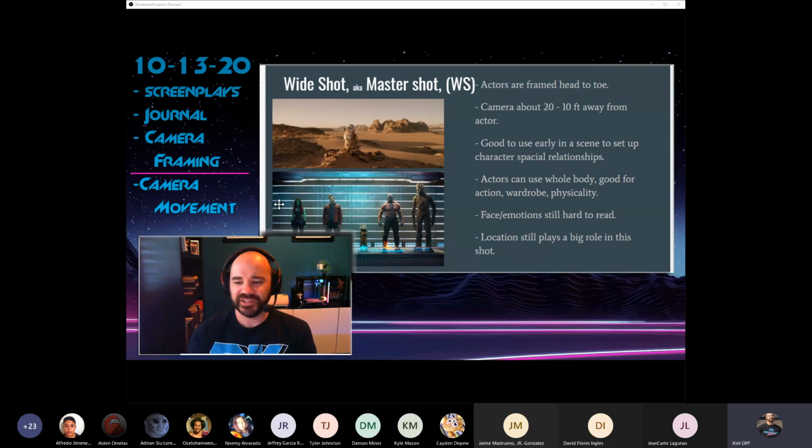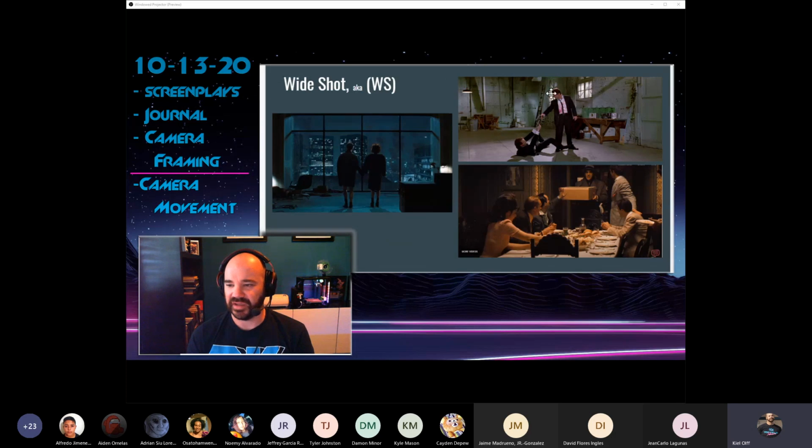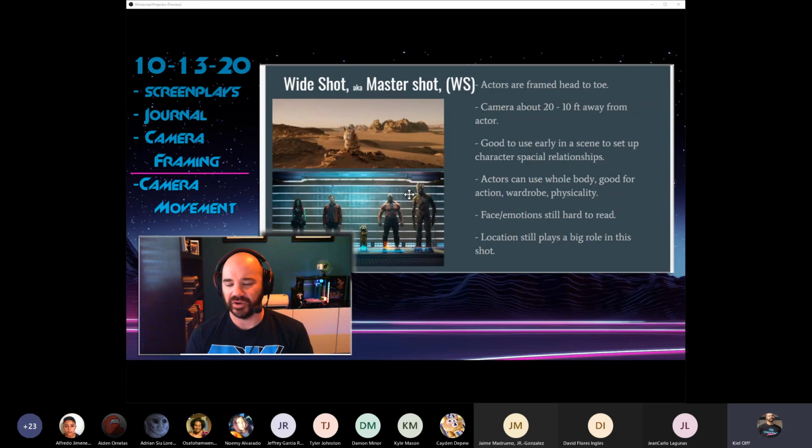Where wide shots aren't so great is emotions and faces. Think about what percentage of the screen Chris Pratt's or Zoe Saldana's face makes up in this shot. Her face is like this big all told. It's like 2% maybe. It's a tiny, tiny amount of the screen. Same thing here. Tiny faces, hard to read what they're feeling. We need to get close to people's faces to read their emotions, and wide shot is not a great shot for that.